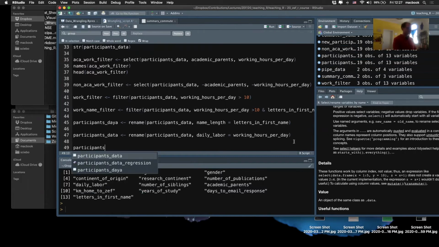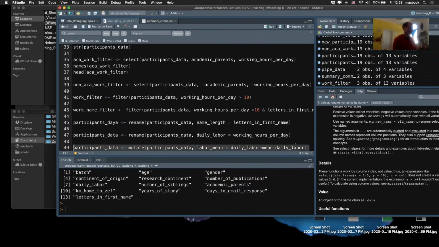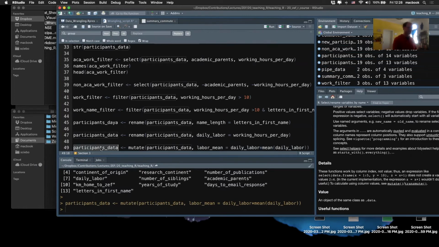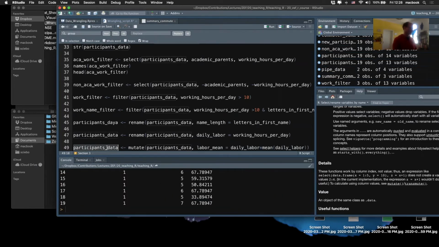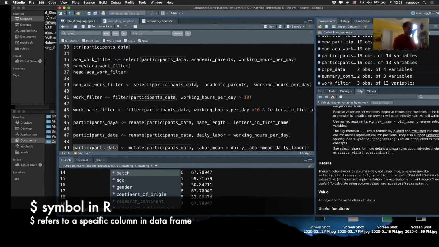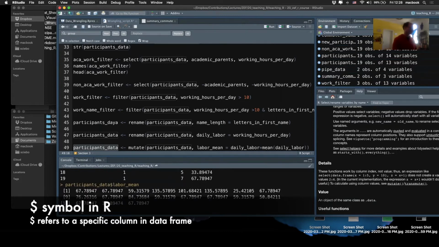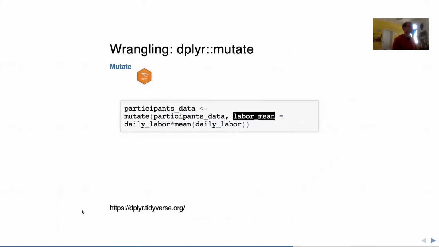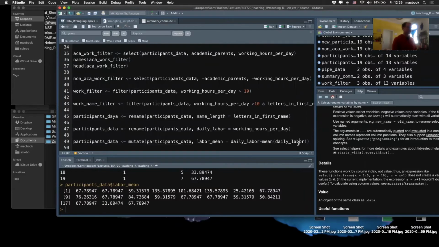Participants data. Daily labor. Now it shall have a new variable, and that variable, we can call that variable here by using the dollar symbol. Use that dollar symbol to call a single column or single variable within a data frame. And you can get labor mean, you get a list here of labor mean. Let's run that.